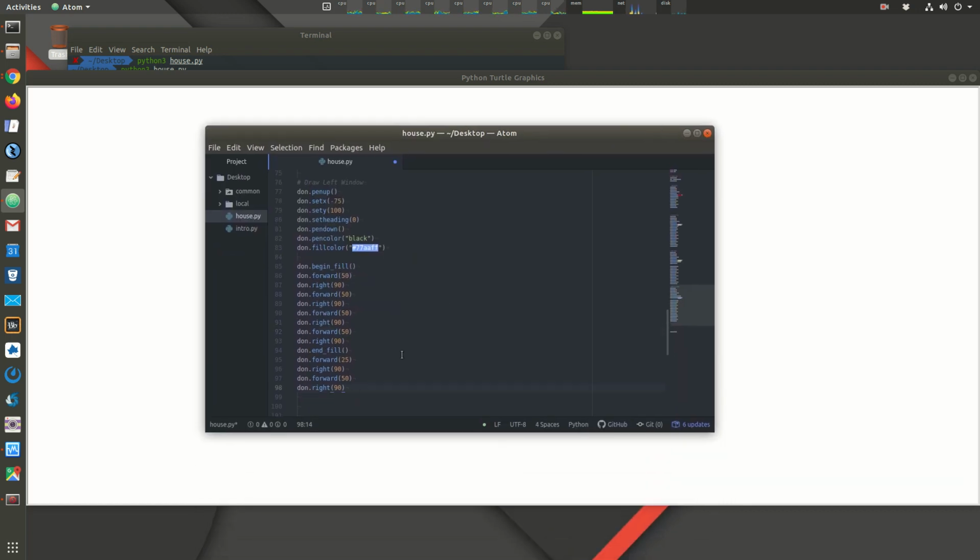Alright, so forward 50, we turn to the right, don.forward 25, turn to the right. So I copied those two lines and added them down here, so we go right 90, forward 25, I need to go don.right 90, don.forward 50.